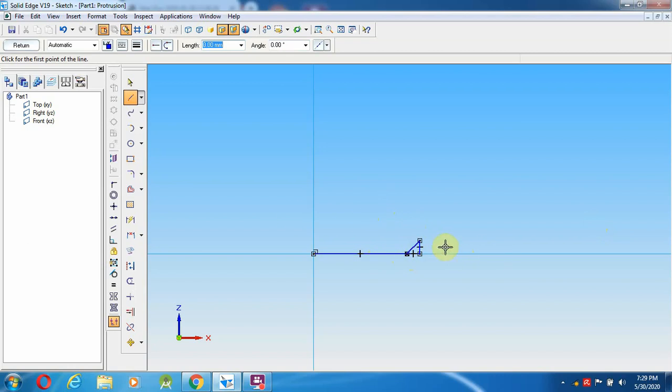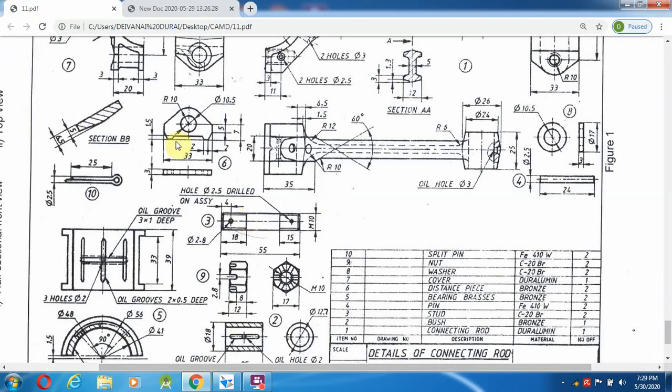End of this line. So from here to 5 mm distance. So this is 5 mm. Select the trim option. This has to be trimmed and goes over here. What is the other thing? From here to 7 mm height, mid 10.5 mm circle and 10 mm radius.